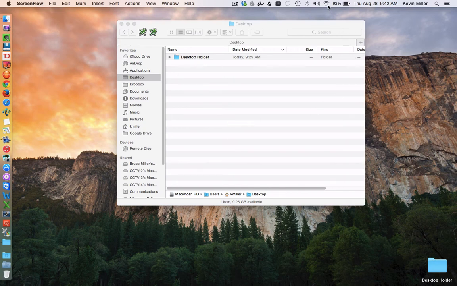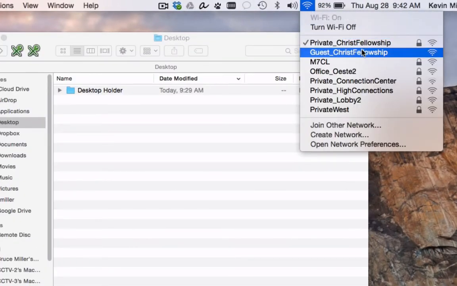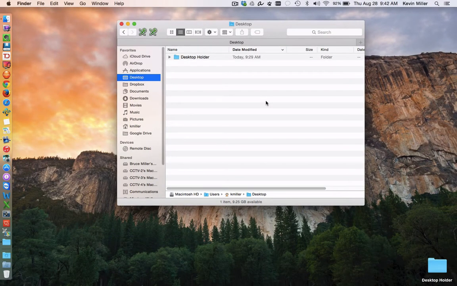So you want to come up here to the wireless icon, and make sure it says Private Christ Fellowship. You do not want to be on Guest. You can connect on any of the private networks, whether it's Connection Center, High Connections. As long as you're on a private network, you have access to these servers.